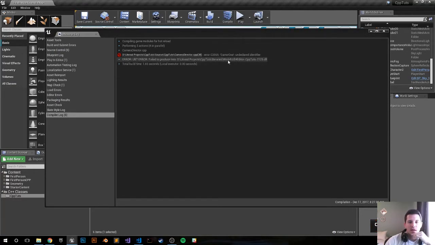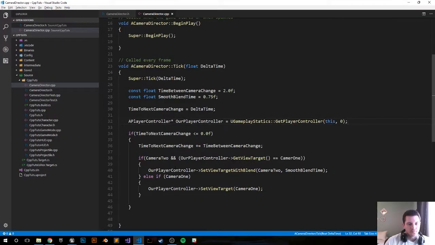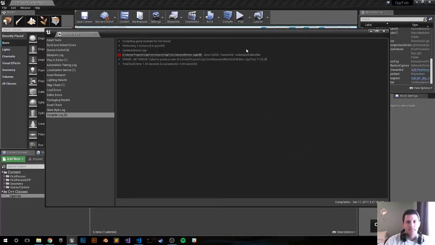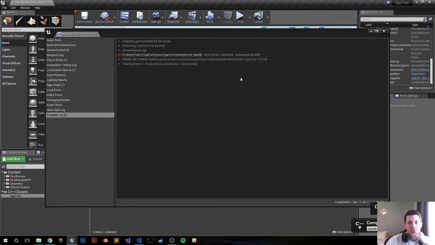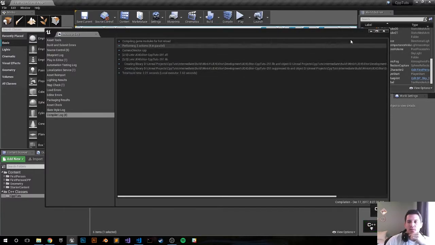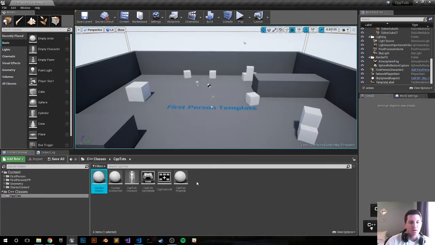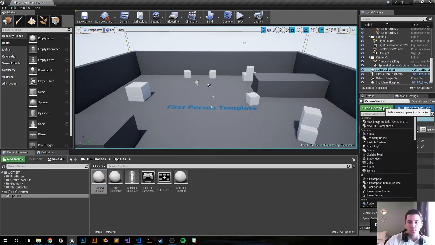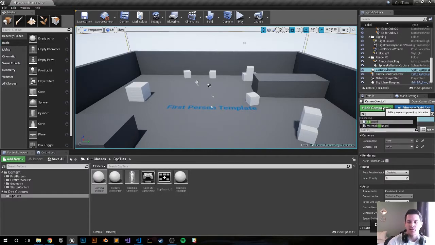All right, one more error, camera, another typo. That's on line 38. That should be it. All right, the compile was a success. Let's go ahead and drag and drop it into our game world, camera director. I'm going to add a billboard component so I don't lose it and I can kind of keep track of it.